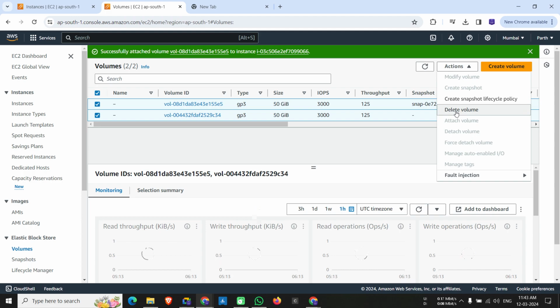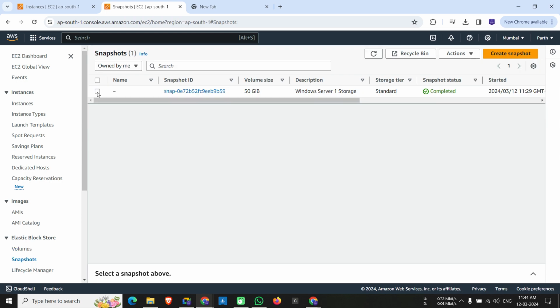Okay. And now go back to snapshot. Every time you make a backup of your storage, a snapshot will be created, and that will not be auto deleted. Okay. So select that, go to Action and delete your snapshot. Okay. So everything is now deleted. The next step is I will create one more EC2 instance in the Mumbai region, and then I will make a copy of that same instance in a different region.